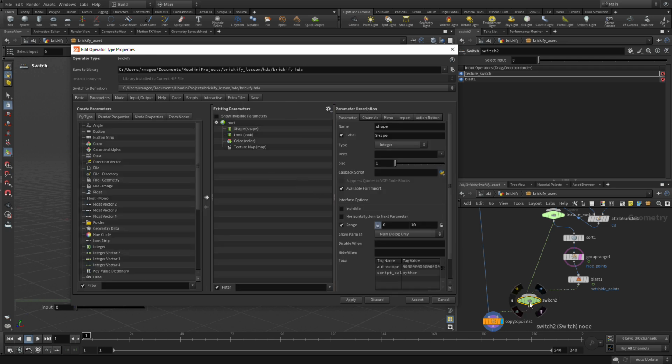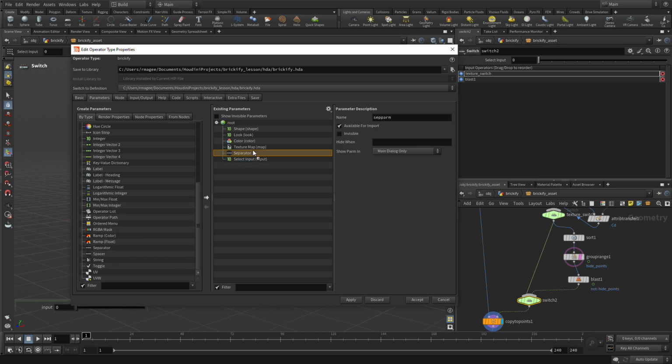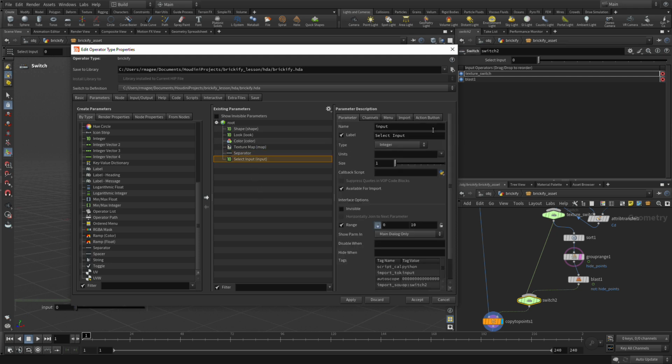What we want to do is take this switch node, and we're going to drag that over here. And if we want, we can maybe put a separator just in between there. You'll see that in the UI when we do it. So we have the select input, which is from there.